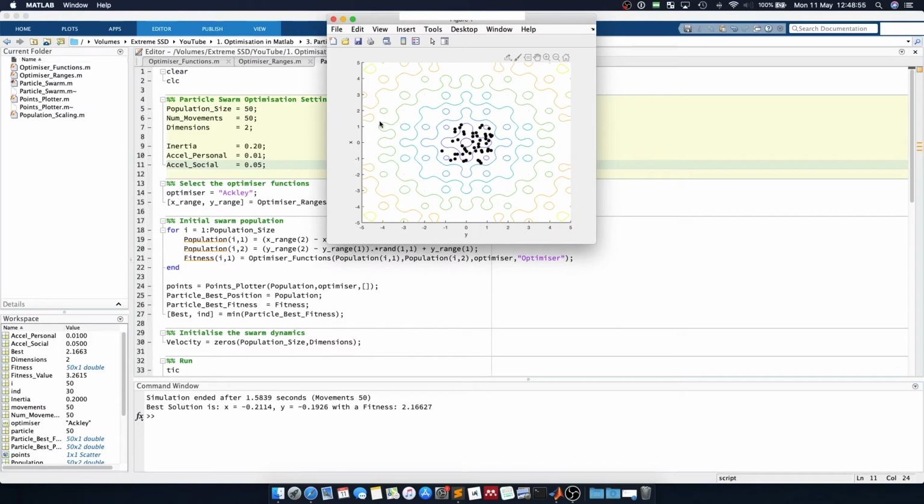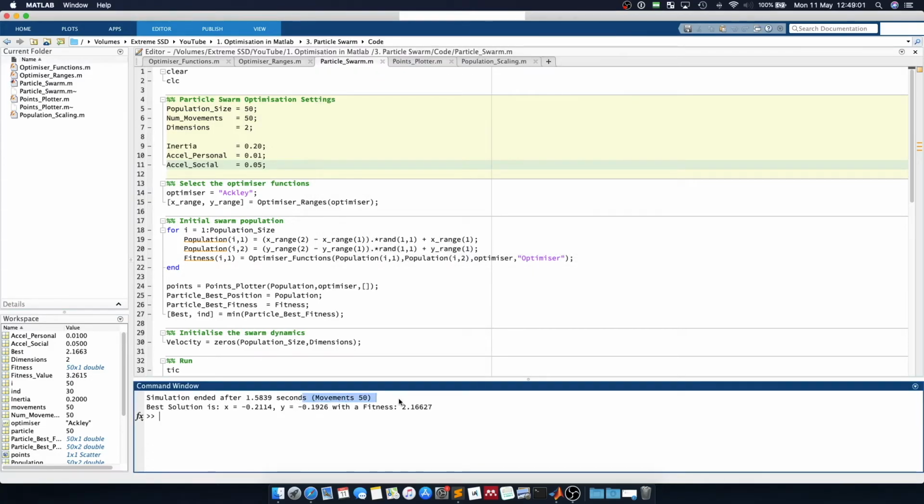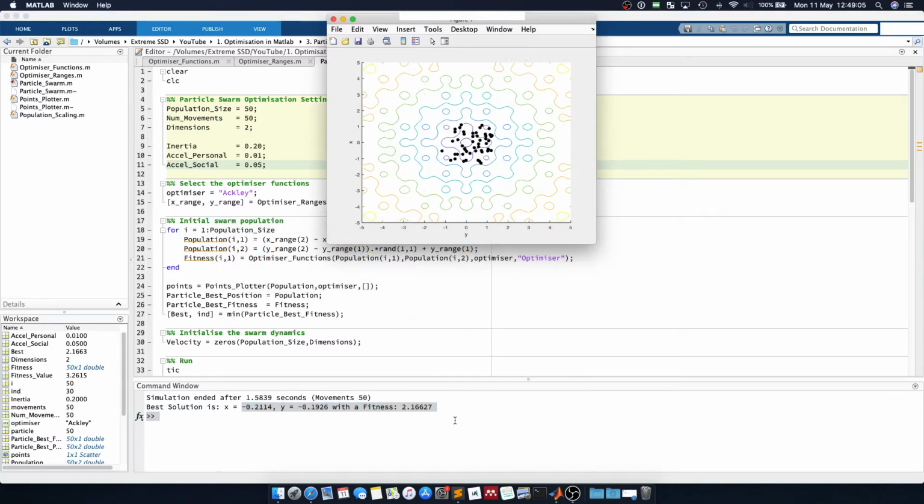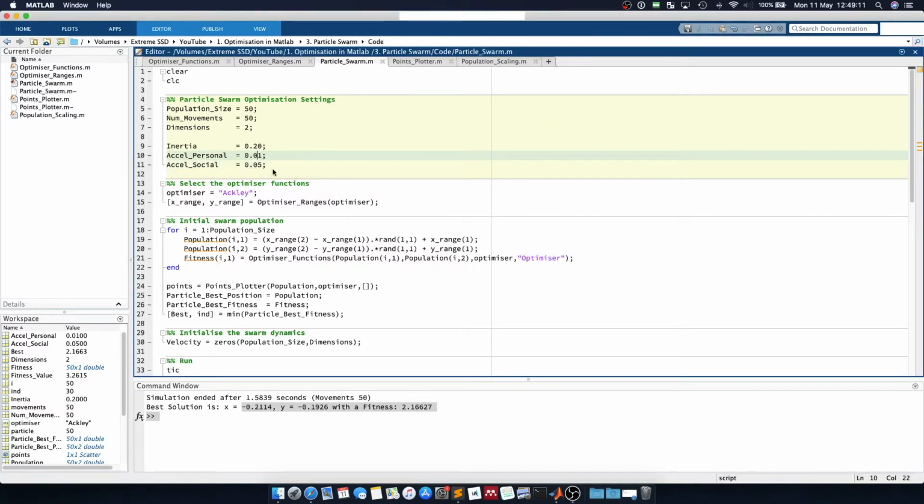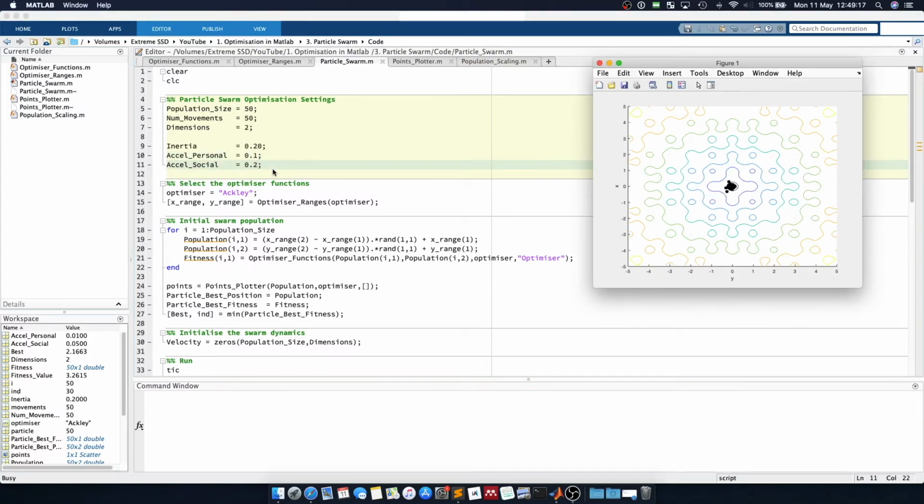You see they all home in, and the simulation ended after 1.583 seconds after 50 movements, and this was our best solution. So we know that the Ackley function has a best solution of 0 at 0, 0. So if we now start to increase some of these coefficients, so let's bring that up to 0.1, and let's bring this up to 0.2, you can see they move a lot faster, and we have converged towards the global solution.